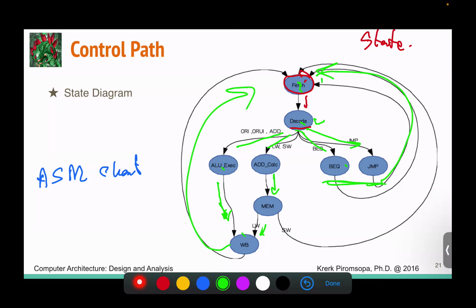There's one way to explain the cycles, the clock. We call it finite state machine. And actually everything about computer and digital world, it's just finite state machine.